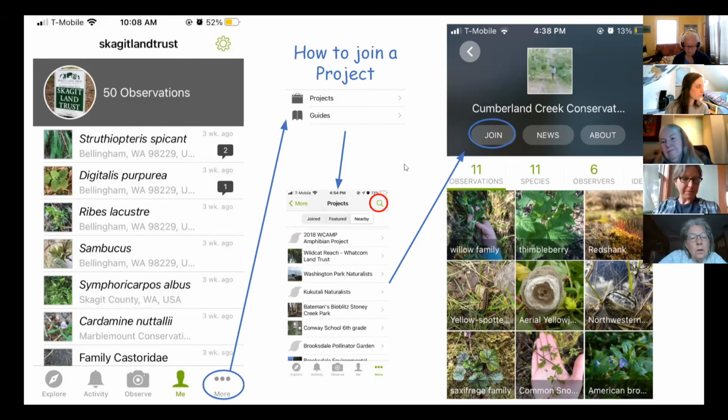When you're on the Android, how do you get the properties? How do you search for Skagit Land Trust? When I click on projects, I get all over the world. And under nearby, I get all over the world. And I don't see any way to type in Skagit Land Trust. There should be a search option. Well, maybe I found it.